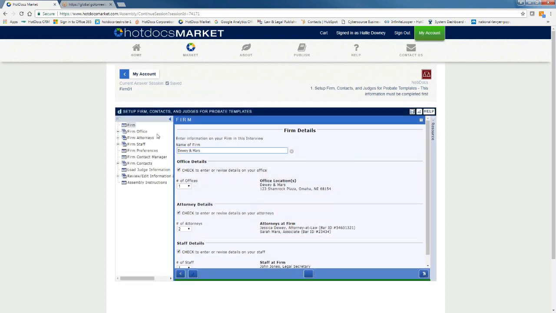So now we enter the firm information. This is our law firm. For the sake of today's demo, I've created just a made-up name for a law firm. You want to, obviously, put the name in there. You can check to enter or revise the details in your office. So in other words, let's say I have multiple offices, or I only have one, but it gives you the option to add multiple offices. For today's demo, I'm just going to have the main office.